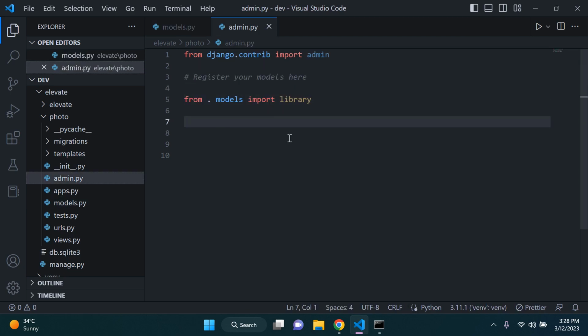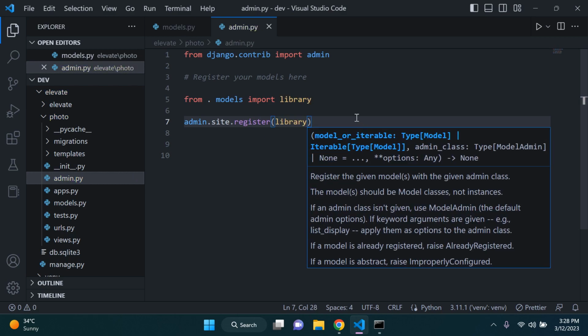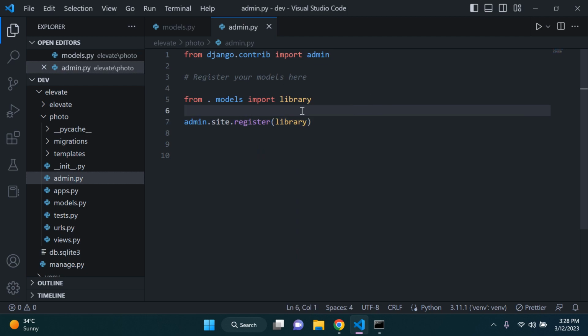And then we can go ahead and register this model so that we can see it in our Django admin page. So we can say admin.site.register, and we can pass in that model name itself. Right, perfect. So make sure you registered your model.